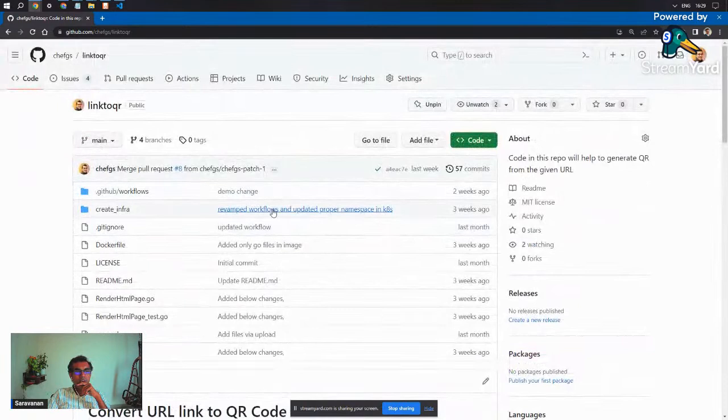Okay. So if you want to have a look into this code repository, you can just see that, right? Now I'll show you the code walkthrough of what I have created.